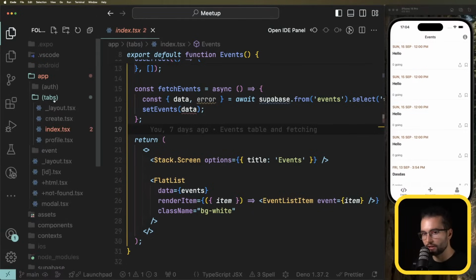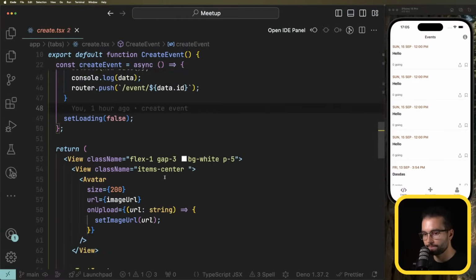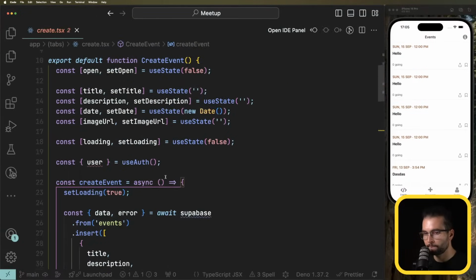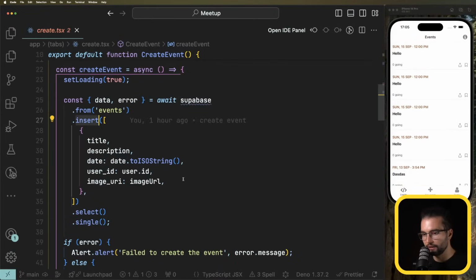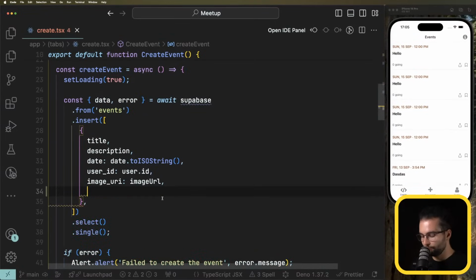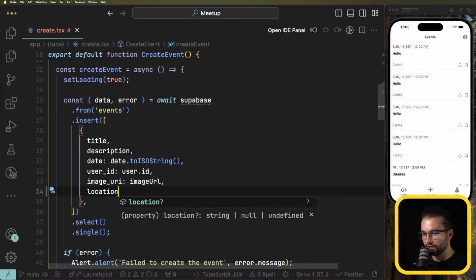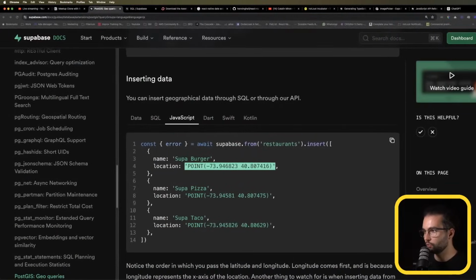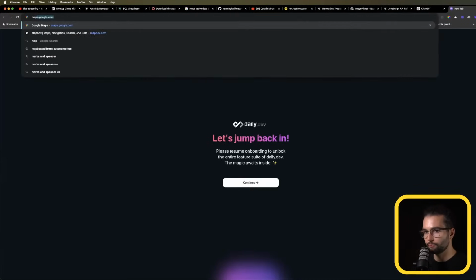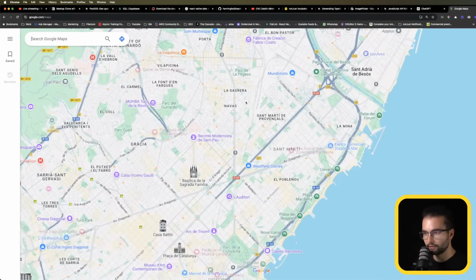So in our case, when we create, for example, the event, let's go ahead in our tabs and create. Here, the location_point is going to be this type of string. So let's try to create one, I don't know, close to me.